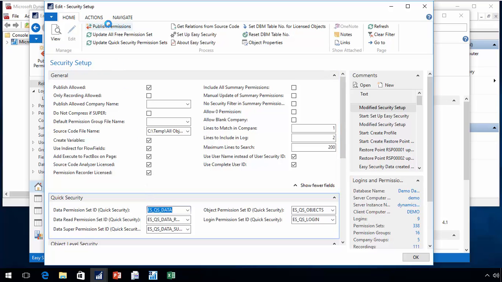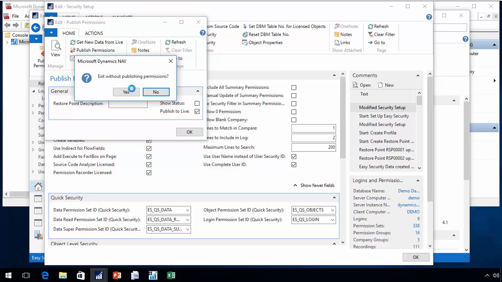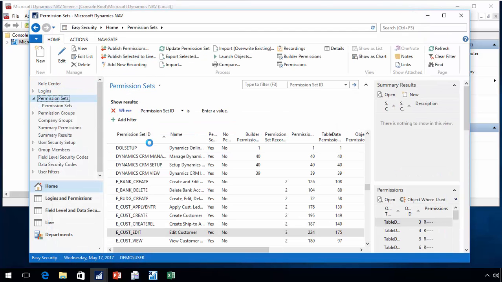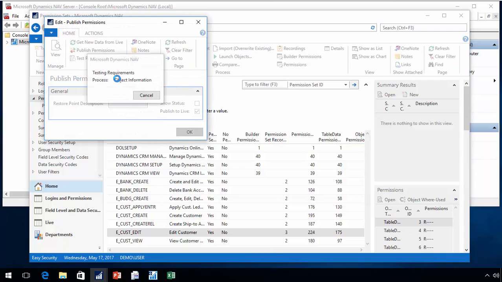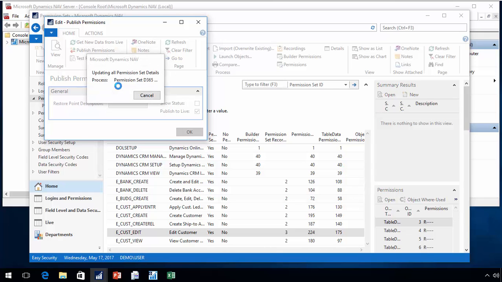So with all these changes in here, I would now need to do a publish permission again. And that's where if I went in and did publish selected, as I can do from logins and from permission sets in here, it would not do that whole calculation. So in general, publish permission should always be used, because it will recalculate all of it. It also recalculates all the permission sets.